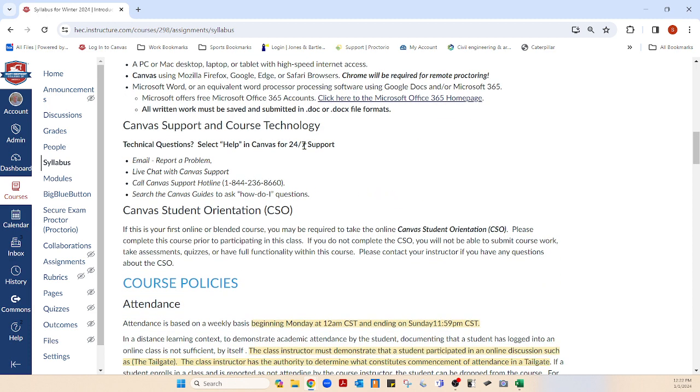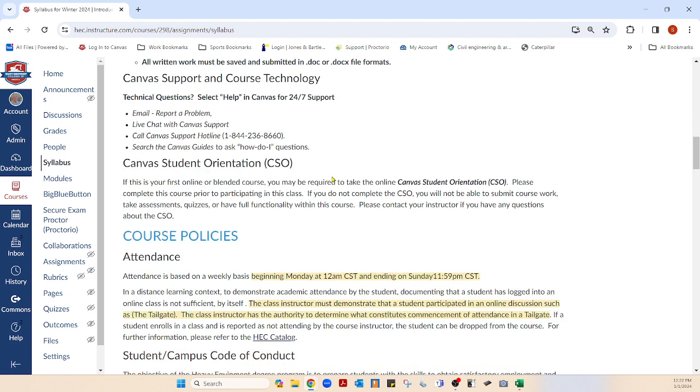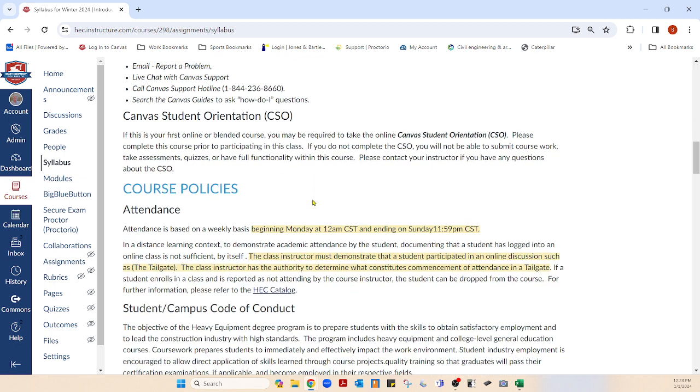Technical questions. Canvas really does a good job. They've always helped me if I have problems with something. And there's a lot of Canvas guides. As a matter of fact, there's too many. And so you can ask me also. I've been working with Canvas for a while. I don't know everything, but I know a lot. So if it's your first time online, you may be required to take a Canvas student orientation. I'm not sure if we're doing that or not, but they will let you know at the administrative level.